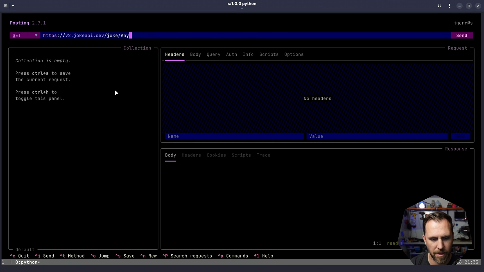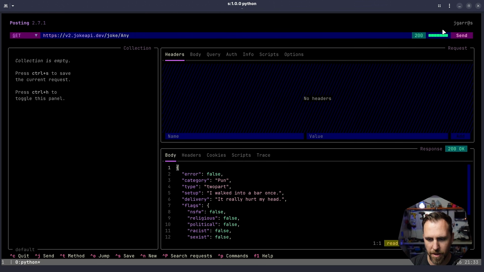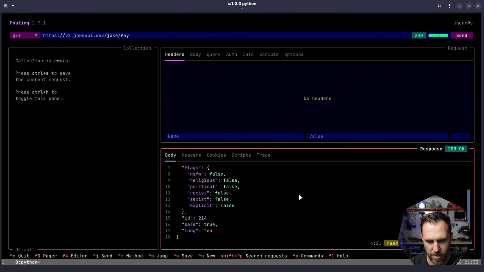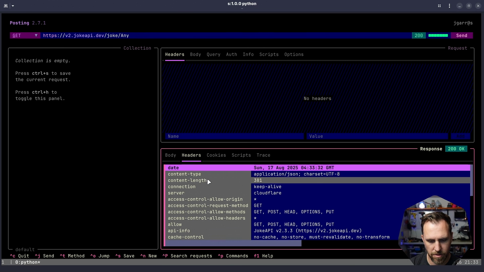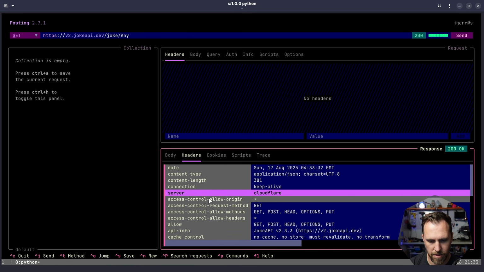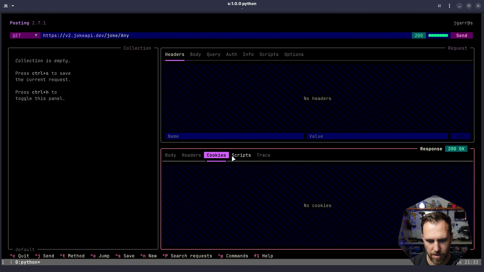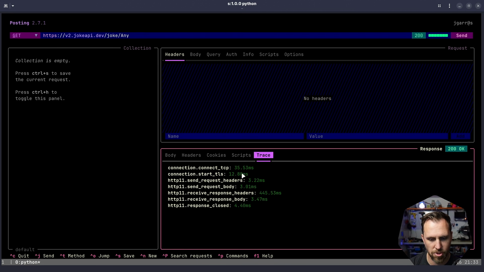So if I just type that in, I like that it would accept a curl command too. That's cool, because it would parse it. I get my status here, 200. I walked into a bar once. It really hurt my head. Not even funny. But we can scroll down here. We can see headers. That's pretty neat. You can see it goes to Cloudflare. No cookies or scripts. We can get a trace of it.